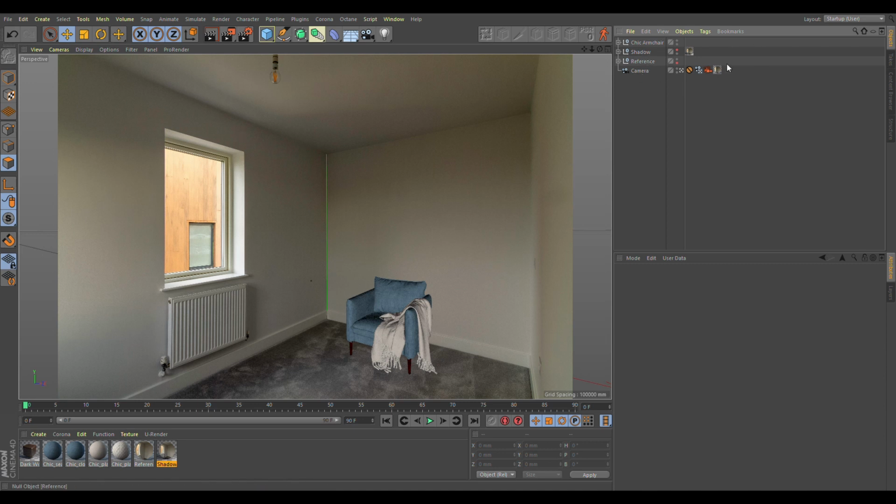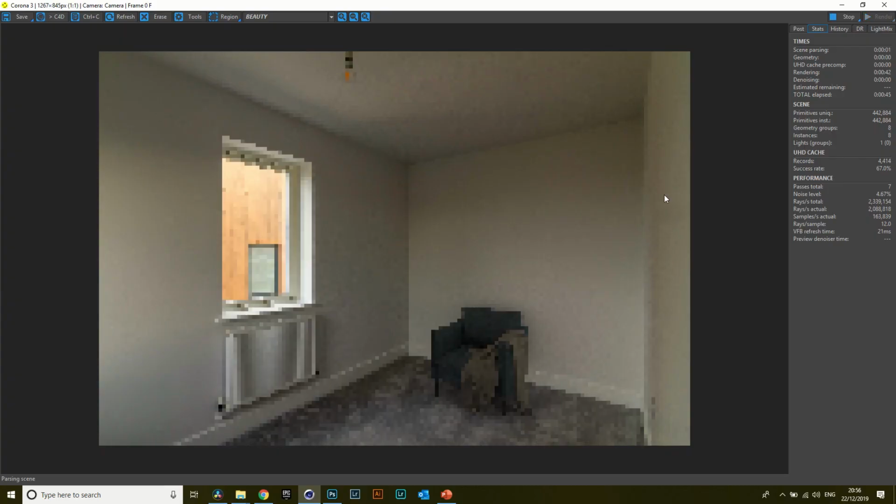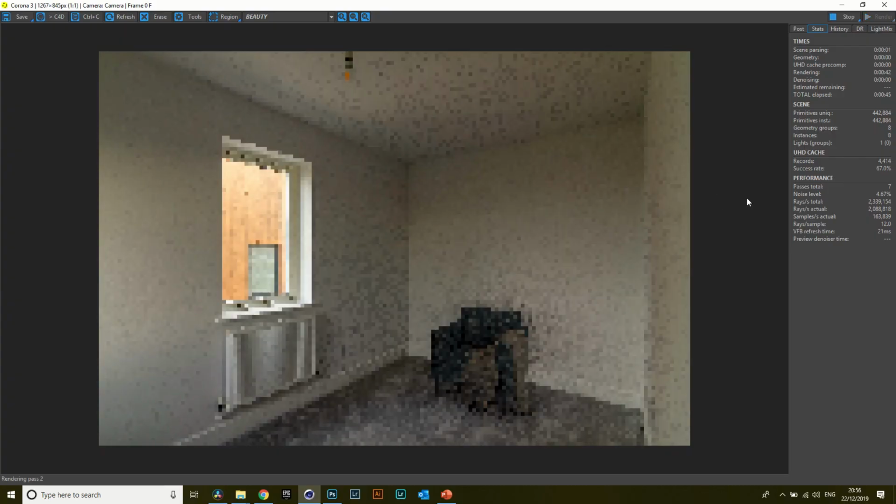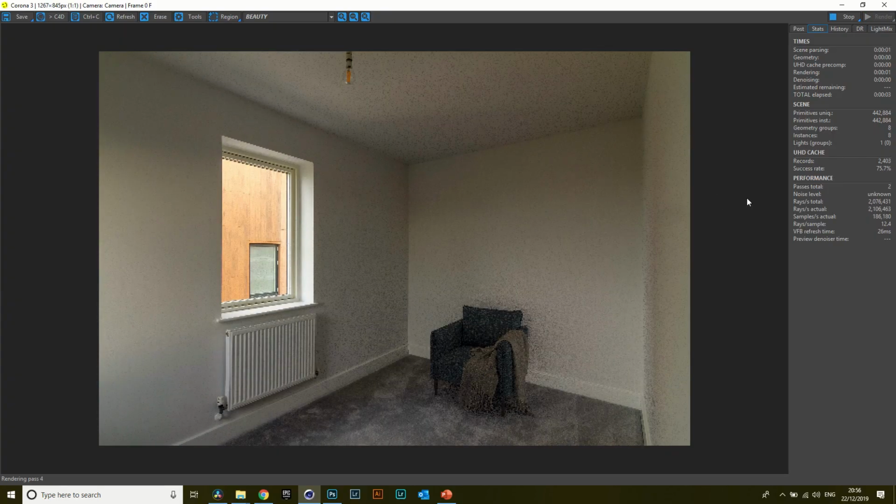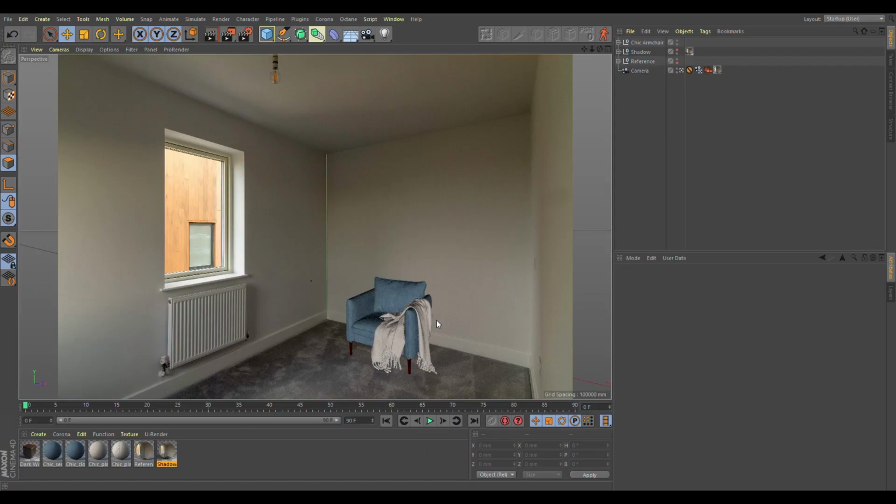Okay, so if we render this now as it is, I'm just going to go to Corona and go to interactive rendering. We can see we have this. The reference background images are rendering, but we've got no lighting in the scene. We're not using this as an HDR. It's just rendering a very flat image, which doesn't look very good at all. So we're just going to replicate the lighting now for the render.